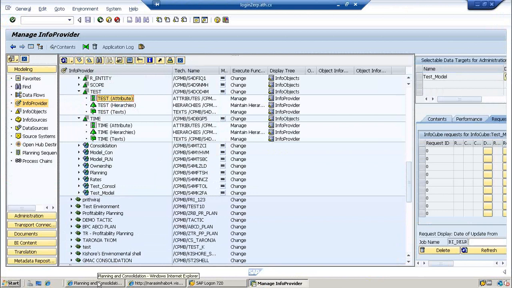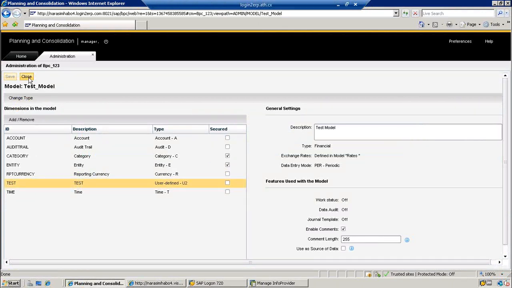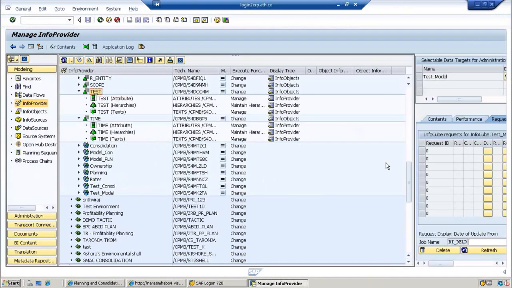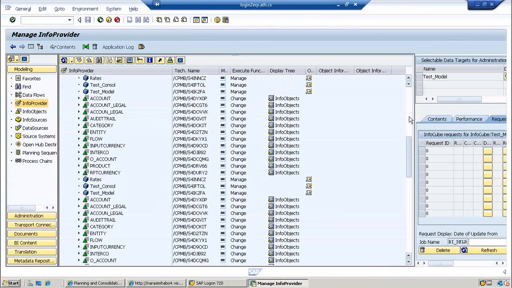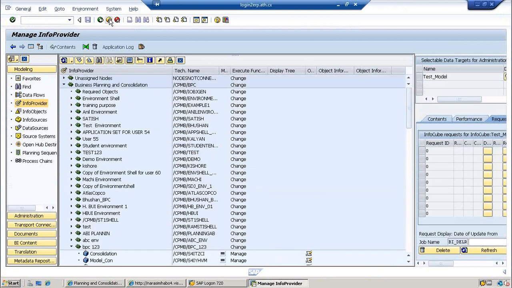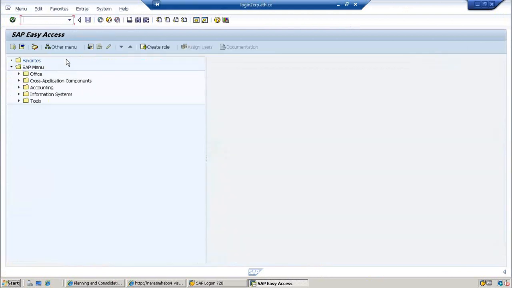I have created only one test dimension. Yeah, test dimension. So it is showing the test in your backend system as an info object. Okay, thank you. Any other questions?